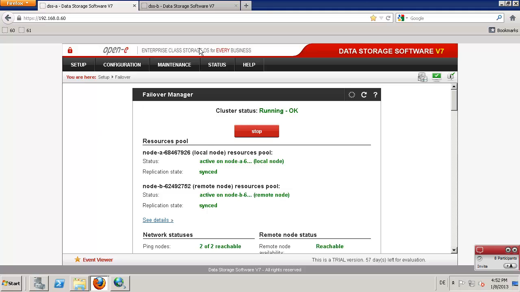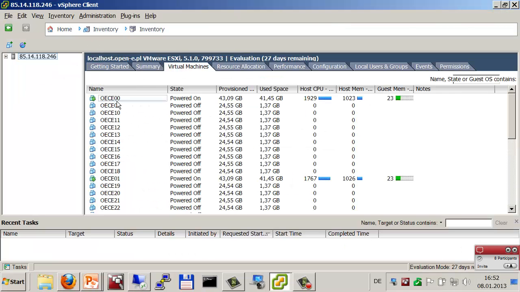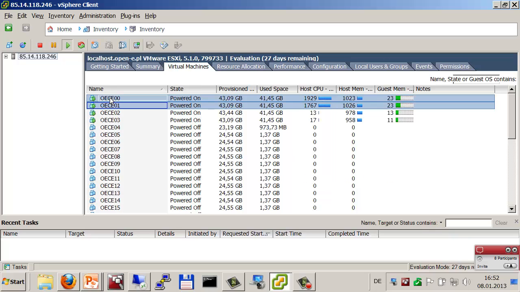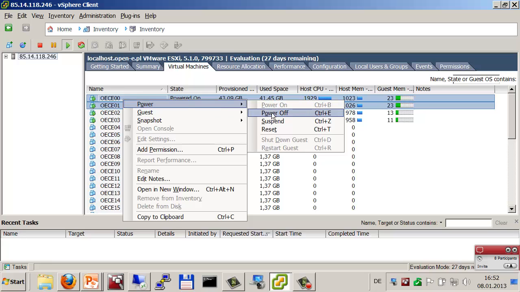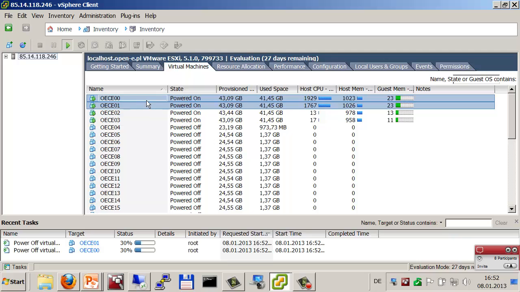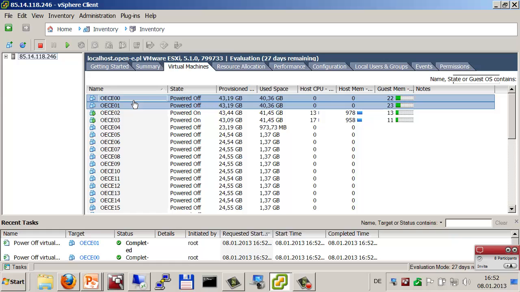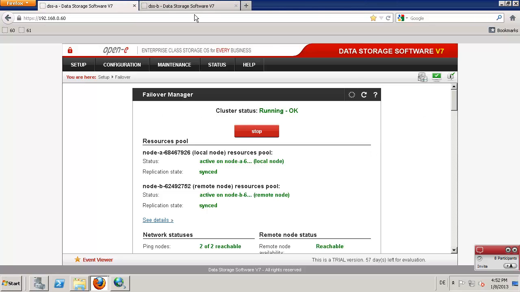The very first, very typical situation which may happen from time to time. Let's say we have no uninterruptible power supply, and we just power off both at the same time. So both machines are powered off. So what happens when I try to access?